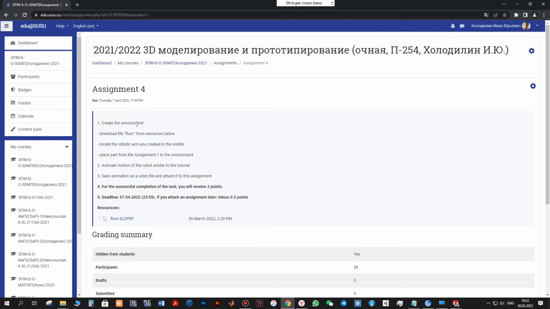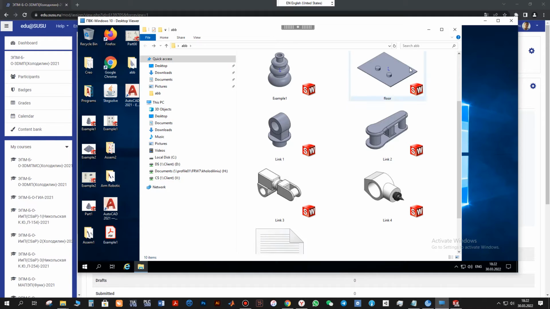First of all, you need to create the environment. Download file floor from resources below. This floor file you need to download first. Here's how it looks like.